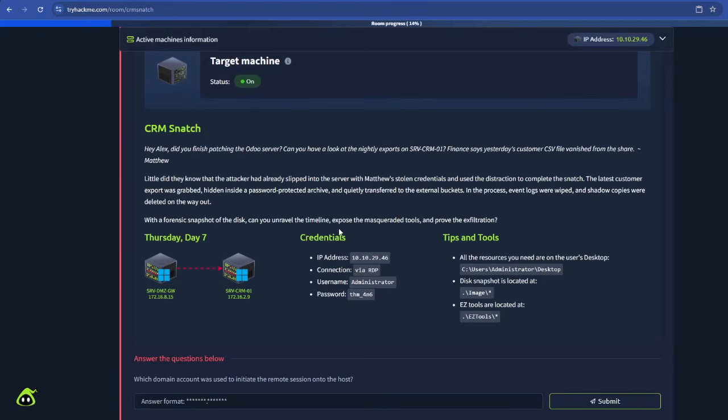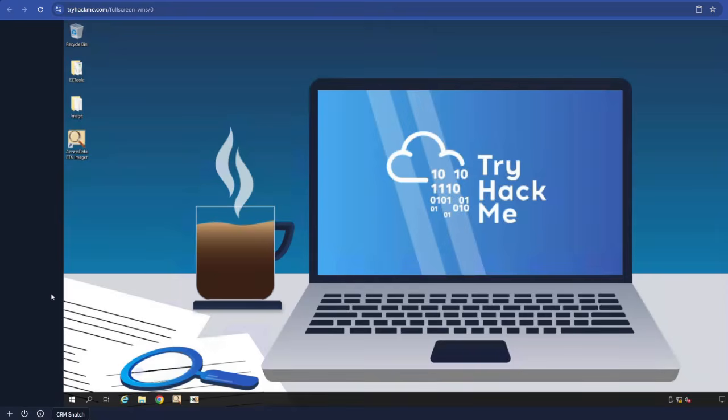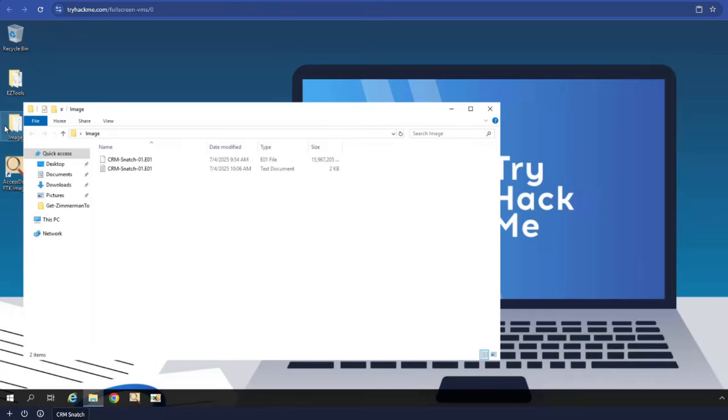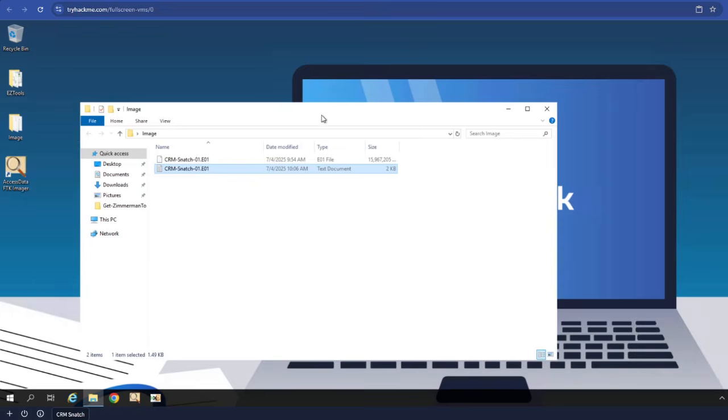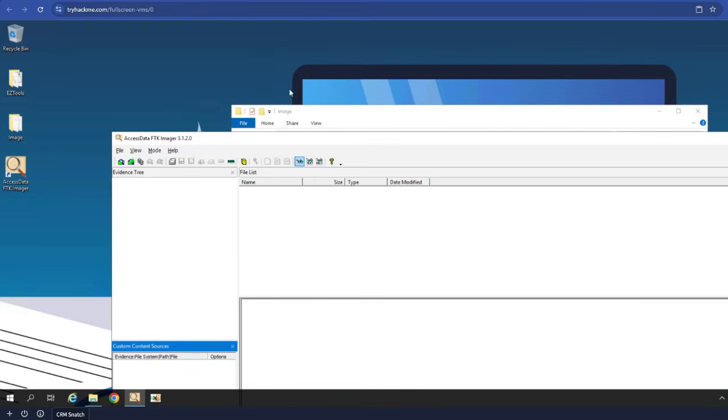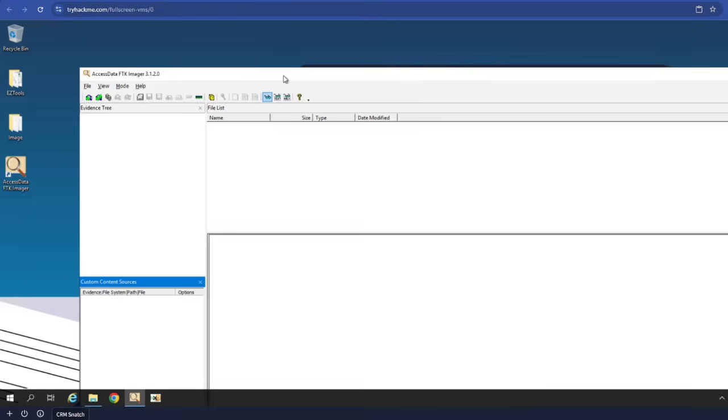So basically here we're given a forensic disk snapshot of the disk. It's located basically, okay, so clicking on image, that's the snapshot of the disk here. And we're given the forensic tools required to perform the investigation. The first thing you want to do here is to fire up AccessData FTK Imager. You want to mount the disk snapshot to be able to browse the file system.